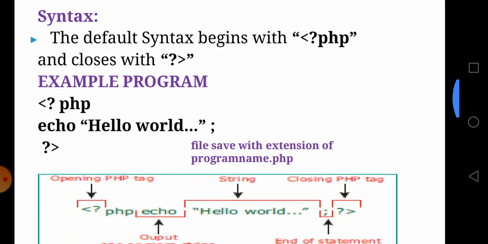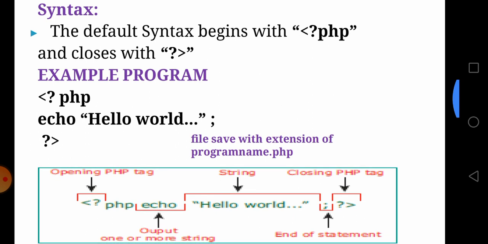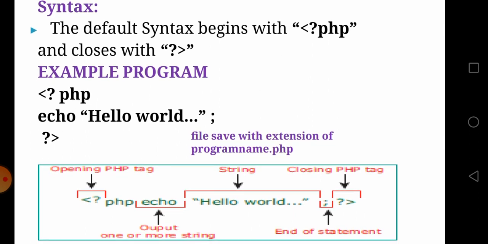Next, we can see the syntax of PHP. It begins with <?php and ends with ?>. Here is an example program. <?php, and on the next line echo, open double quotes, in that you enter Hello World, and at the end of the statement you use a semicolon, and the next line is ?>.